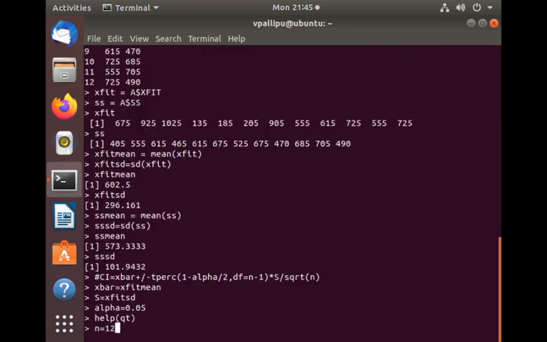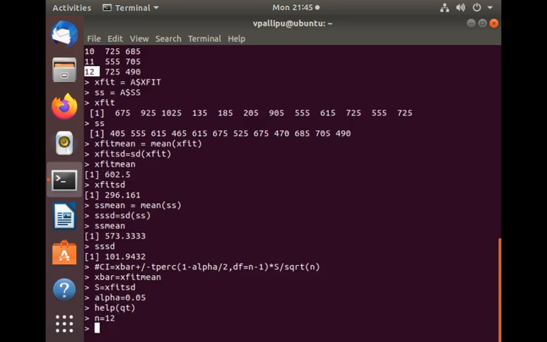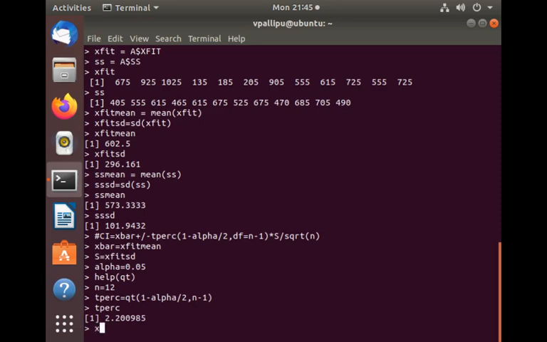In this case, the size of the sample is equal to 12. Each of these two columns has 12 items, so n is equal to 12. I'll derive CrossFit's lower limit as x bar minus... first I need to get the t-perc. So t-perc is equal to qt of 1 minus alpha over 2, comma, n minus 1. The value of t-perc is 2.20. CrossFit's lower limit is x bar minus t-perc times s divided by square root of n.